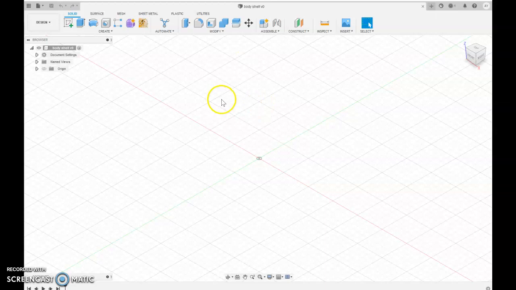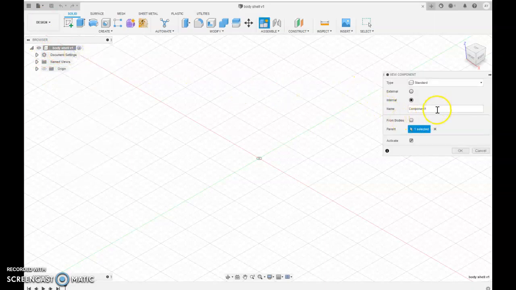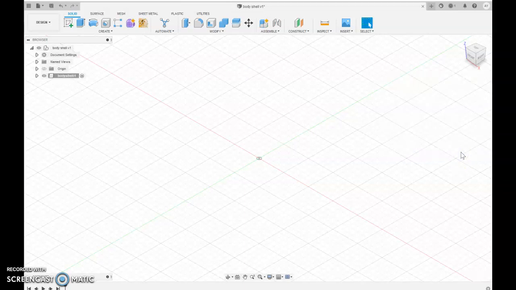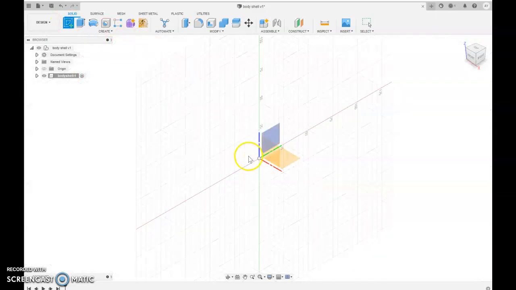So of course, following rule 1, the first thing we're going to do, right click, new component, and the new component is called body shell. Now there is only going to be one component, but it is always a good practice to actually name that first. That's rule 1. So we'll start just with a rectangular block.